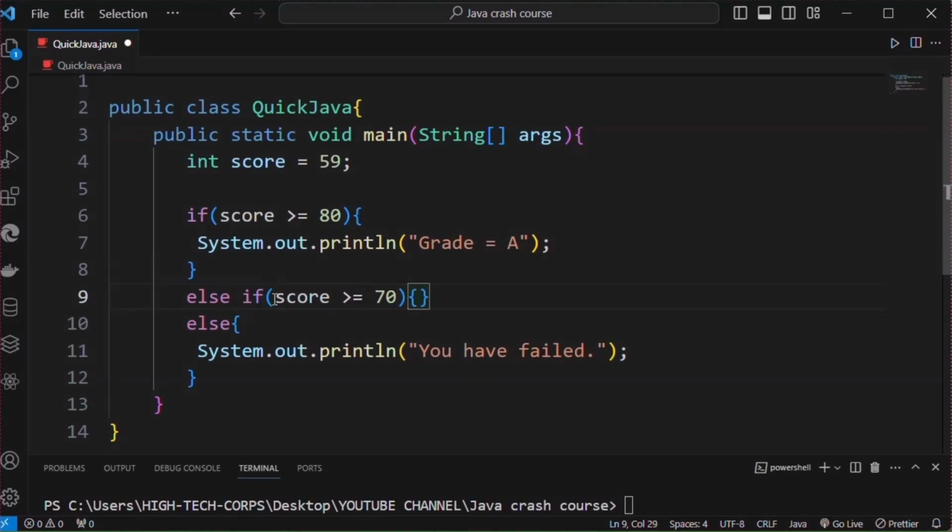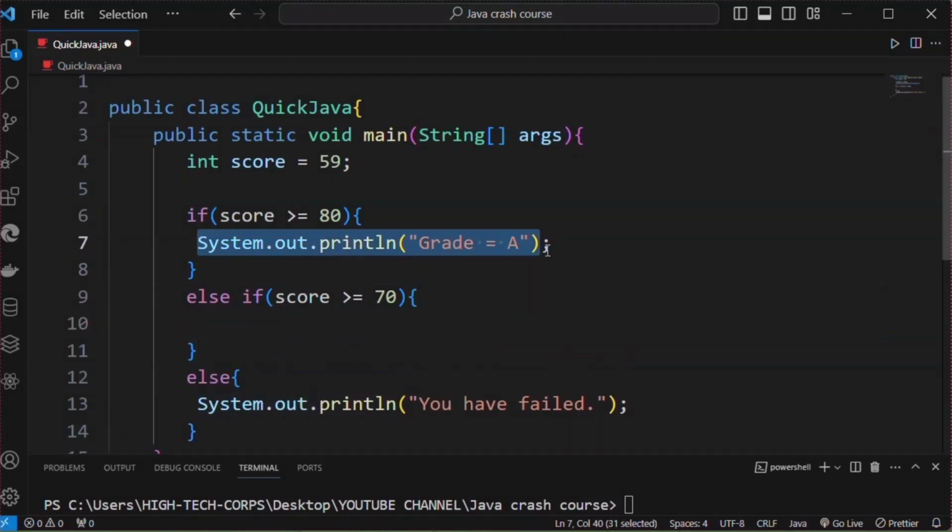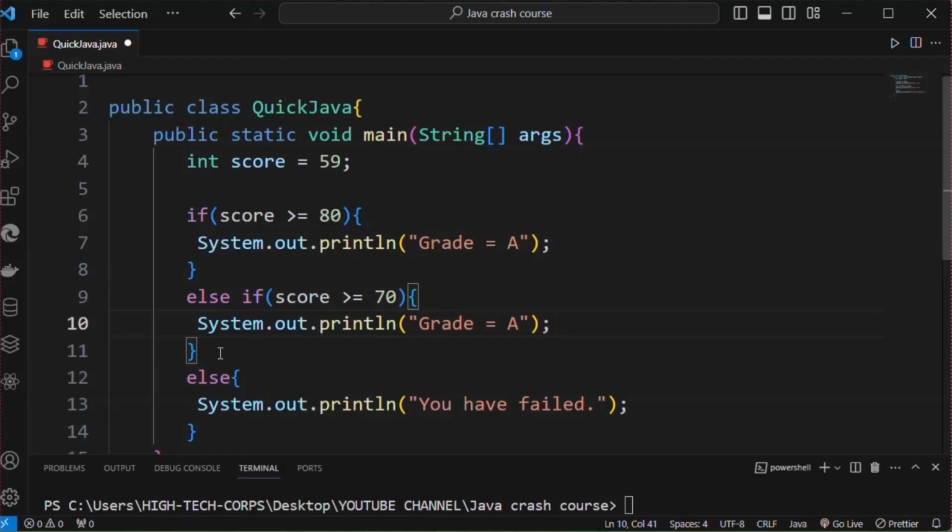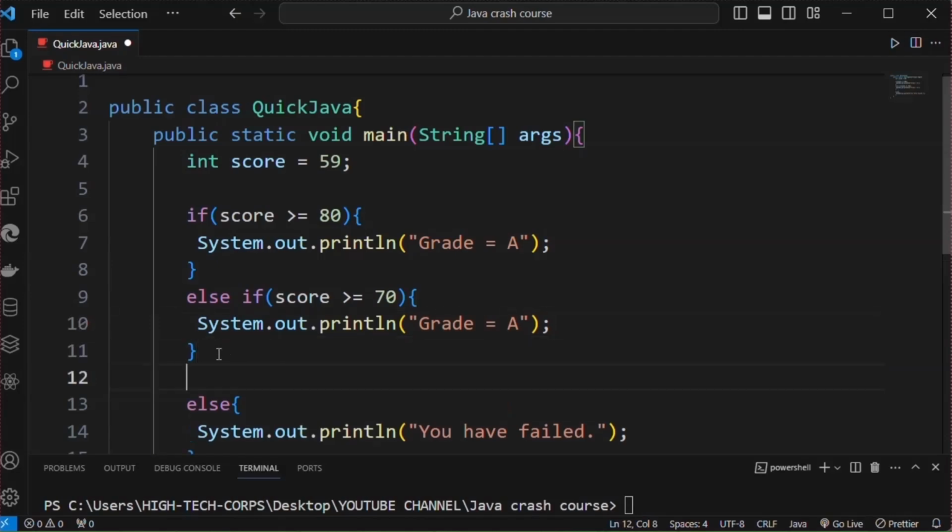And if this condition is met, if your score is eventually greater than or equal to 70, it is going to print a message saying grade equals B for scores between 70 to 79. And then we can also add another condition again. Know that you can have as many else if blocks as you need in your program.